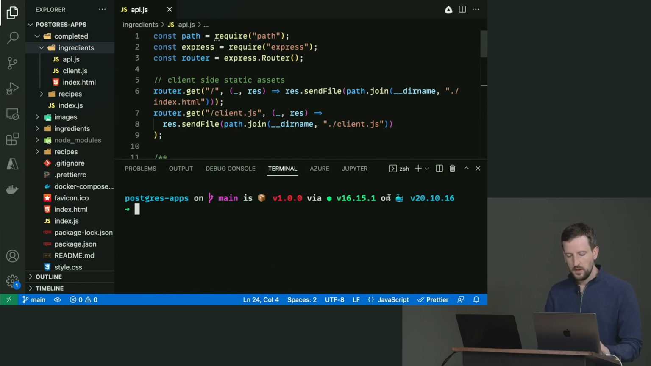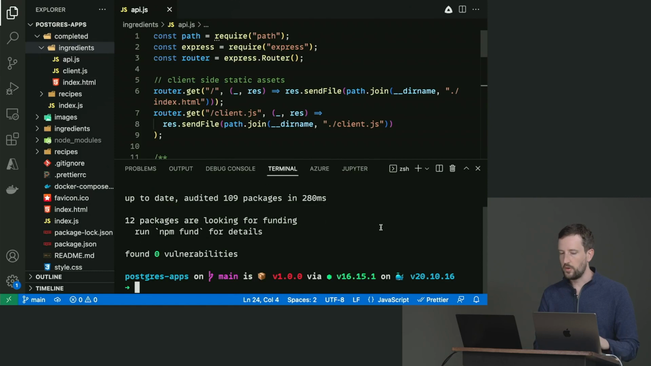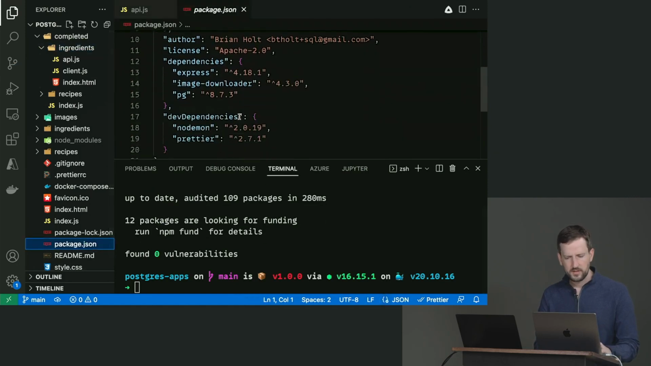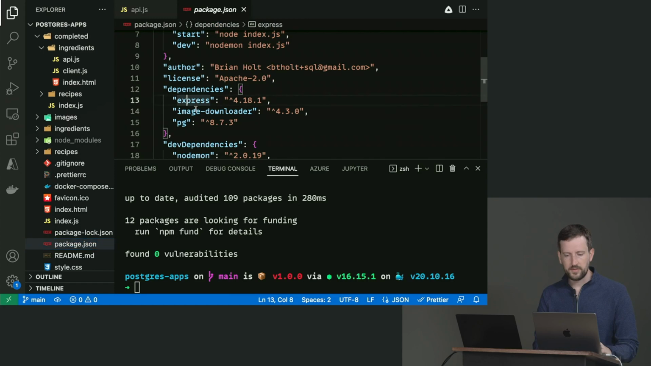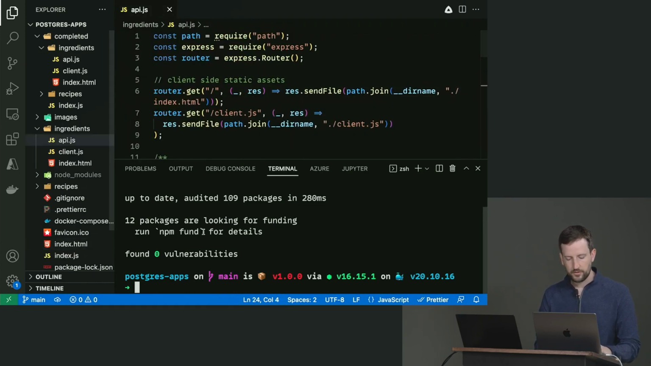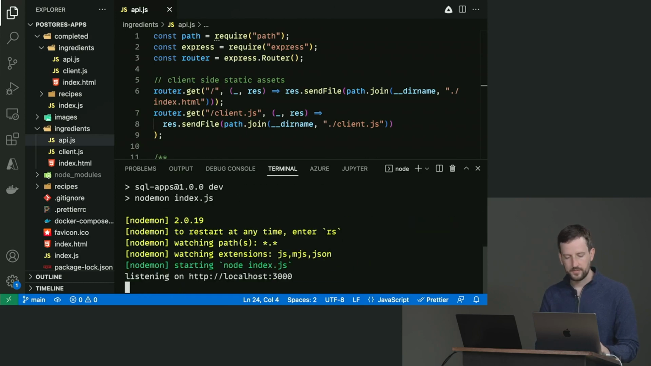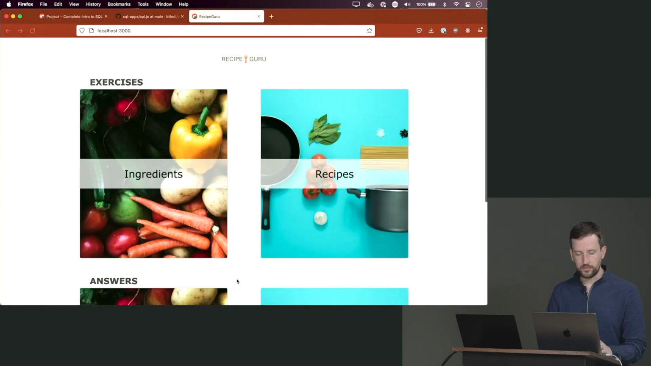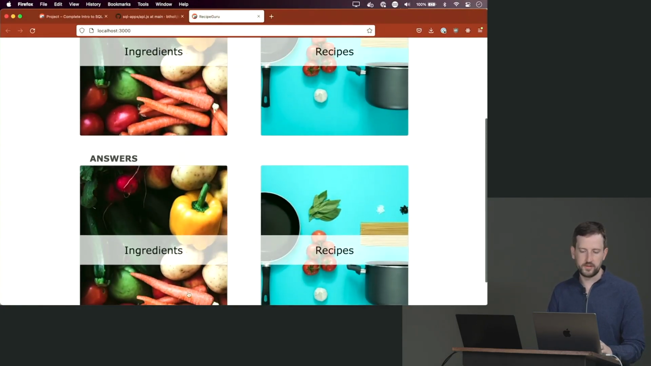Okay? So if you're not familiar, the first thing you're going to do when you clone this is say npm install, just like that. It'll go install a few packages. Express, you don't even need image downloader, but it's there. PG, and then Nodemon and Prettier. Okay, and then you're just going to run npm run dev. This is going to run a little watcher in the background, so every time that you save a file, it'll restart the server for you, so you don't have to do that yourself. And then you can just open this in localhost 3000. You should get a site that looks like this.